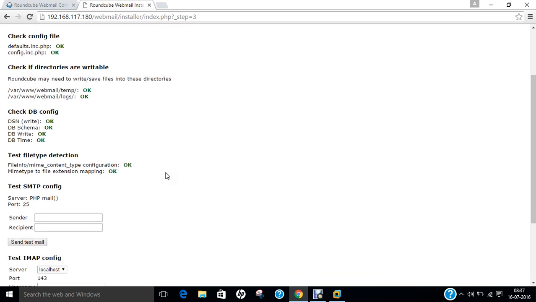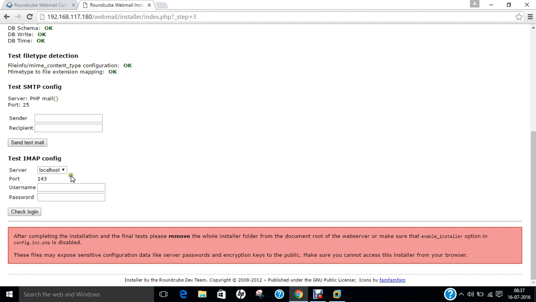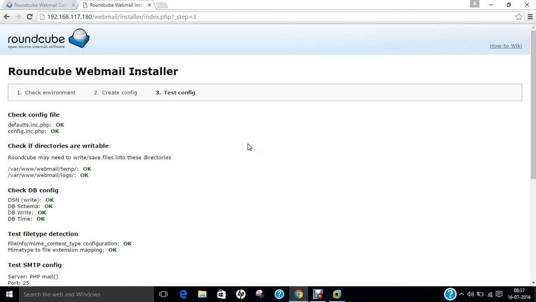Testing of the config is there, but we need a valid webmail server in order to do that and see the main thing over there. The rest of everything is fine, and we can even check the login over there.